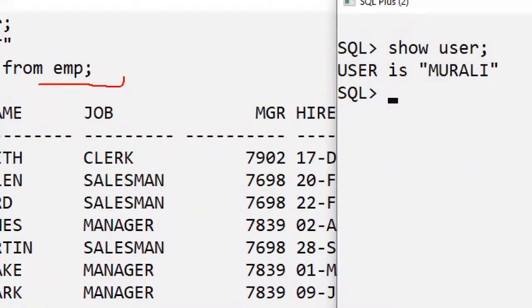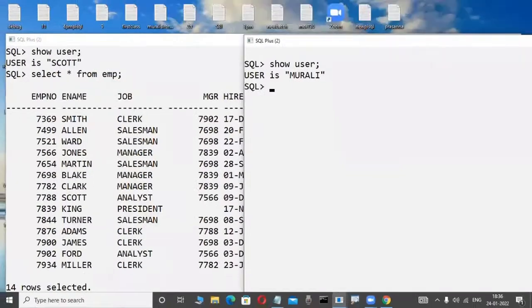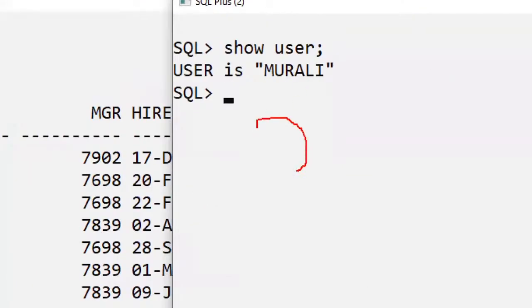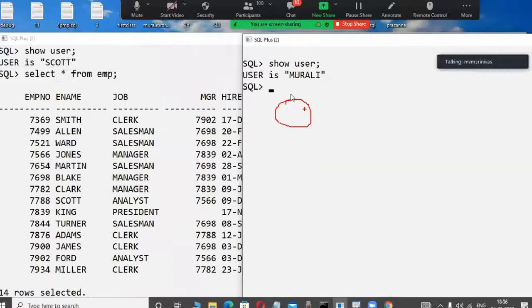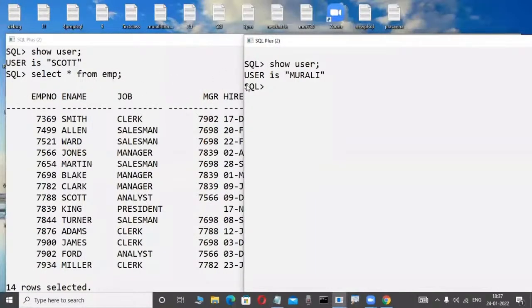The employee has which table? The EMP table is there, with employee details. Murali does not have this EMP table, for example. Now this Murali user is using the Scott user's table with some commands. The SQL language has this feature. For example, select star from EMP.